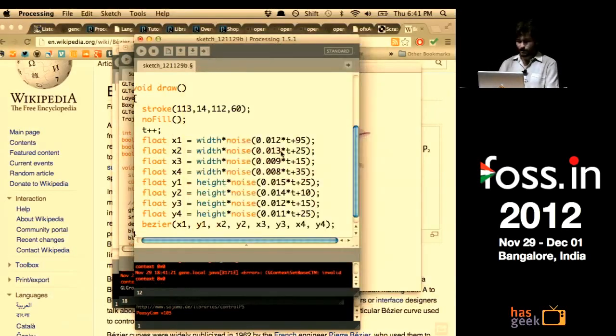And if we want to maybe slow it down a little bit, maybe we can kind of halve it.